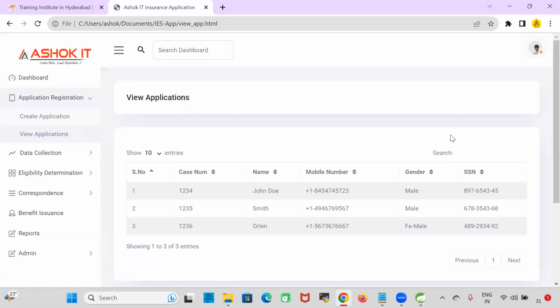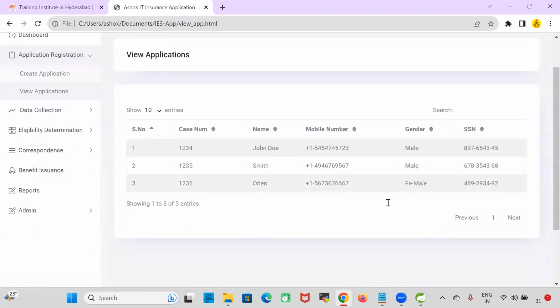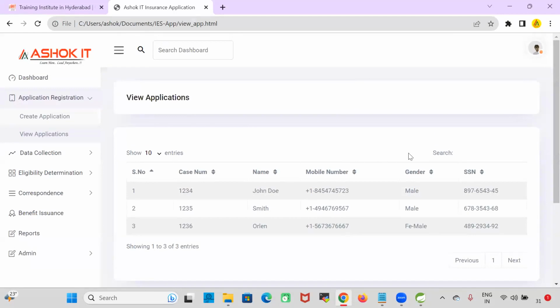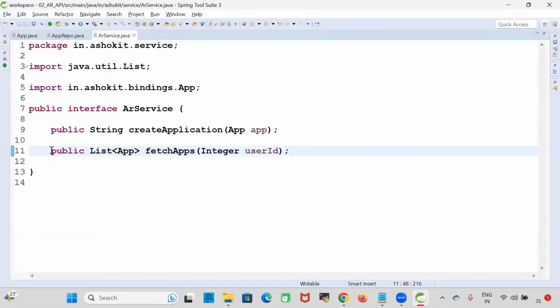When you log in as a case worker and go for view applications, all the applications created by that particular case worker will come. When the admin logs in to the application, we need to display all the applications irrespective of the user ID. That functionality we need to implement. That's why we are taking that user ID.